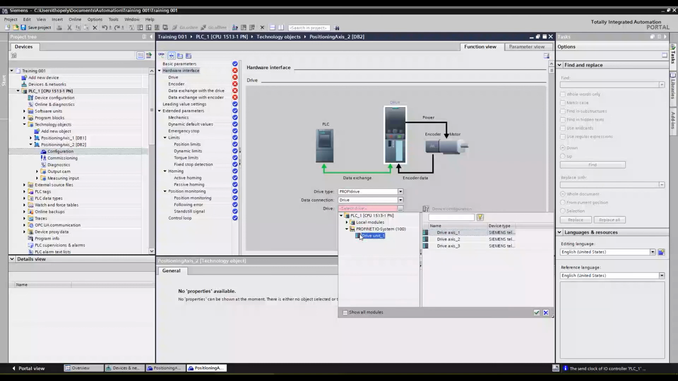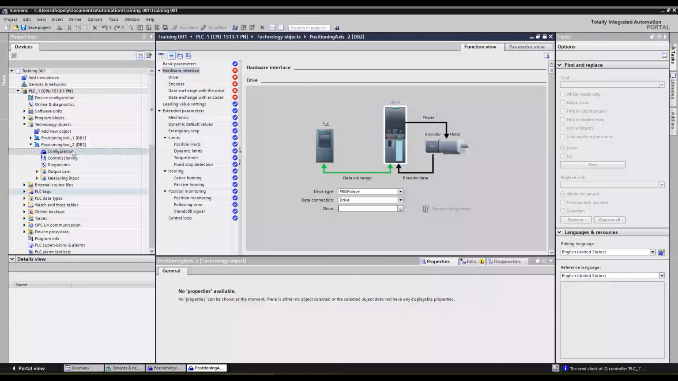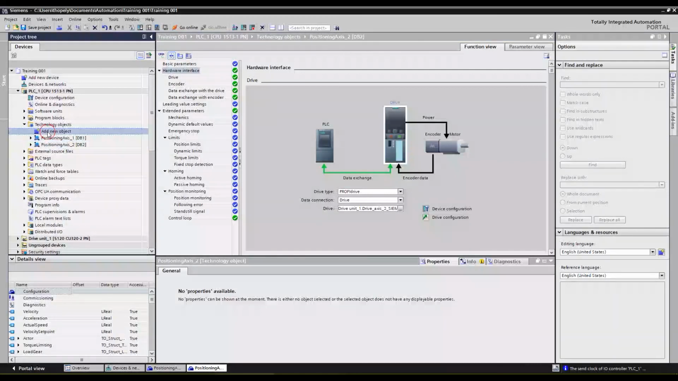Going to do the same thing. Drive axis 2. All green check marks.